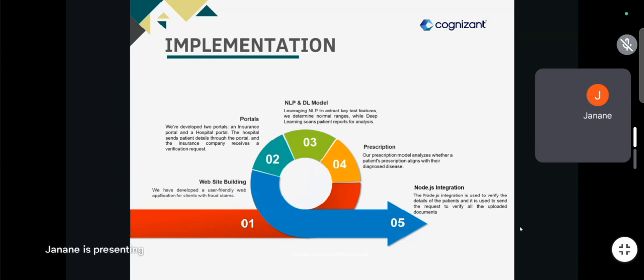So these are the models used by the insurance portal in order to check whether the reports and the scans provided by the patient are fraud or not. We have used the NLP domain in the machine learning and the deep learning model in order to extract the required data from the reports and scans.